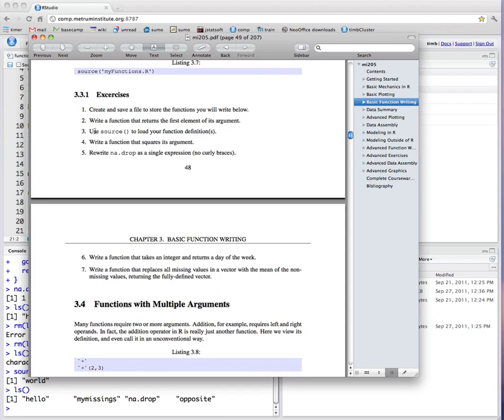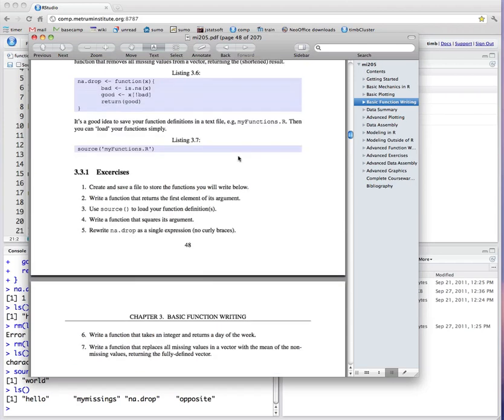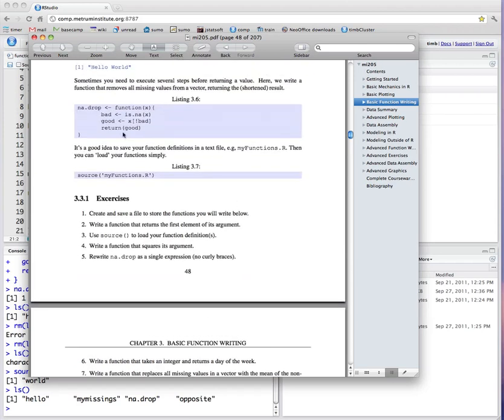And here's a brain teaser for you. Number 5 asks you to rewrite NA drop, which will be in the chapter above, as a single expression. In other words, yeah, you can write it this way, but you can also write it as a one-liner that has no curly braces. So that's a little bit more of an intellectual challenge, hopefully not too bad. You might be able to find a way to write this all as a single expression so that the last thing returned is the only thing that there is to return.